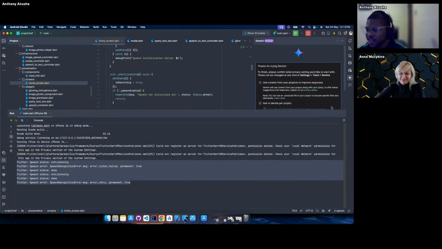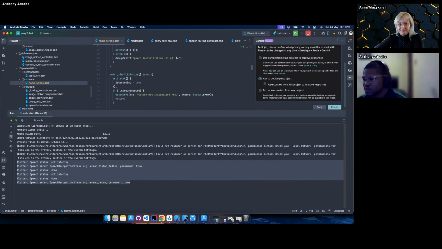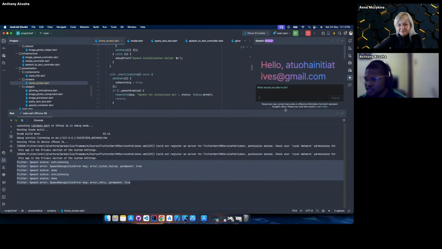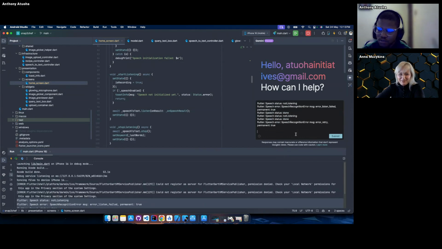So we're going to use Gemini to look at what the problem is. This works on a physical device and has been working on my simulator before now. So if you run this on your physical device, it will work. But let's just see why it's giving us that particular error.